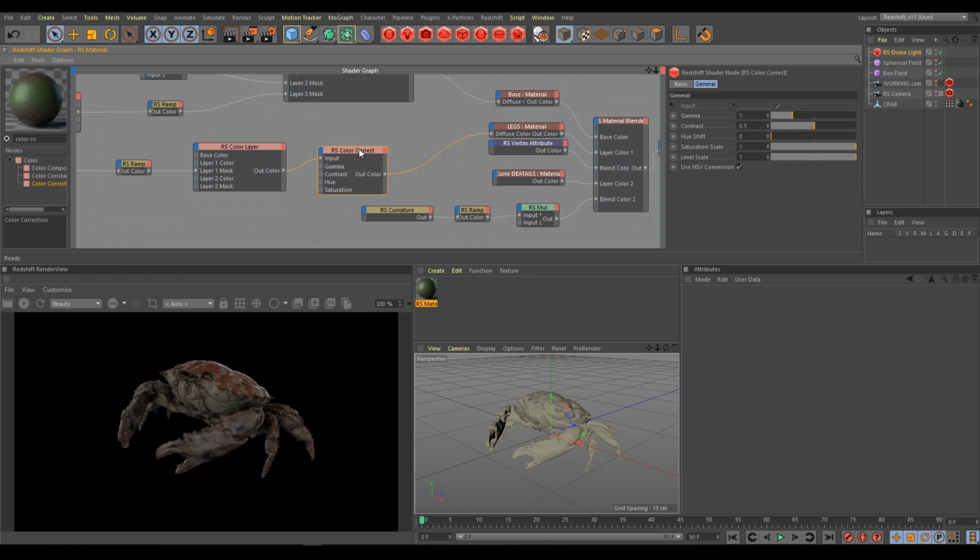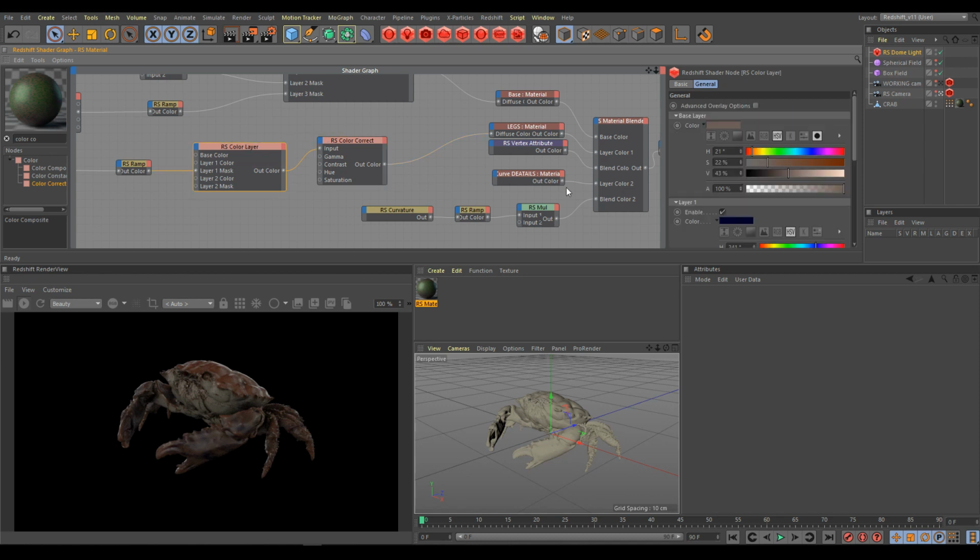And we will now reconnect the diffuse color in the legs materials. So now we have another step for how we can control our colors, with saturation, scale, contrast, gamma. We have full control of the entire color layer now. And we can either do changes directly in the color layer or after that in color correct. All depends on your creativity.